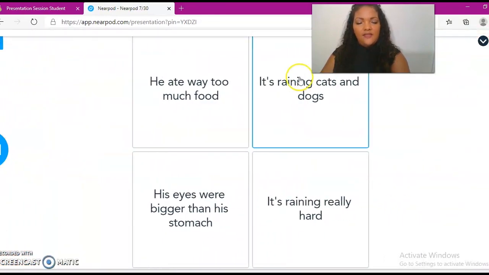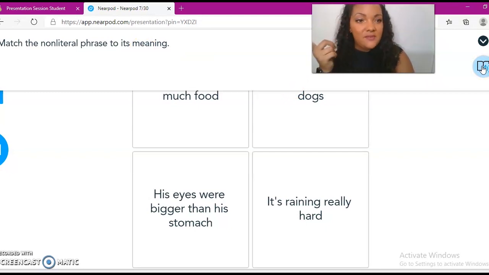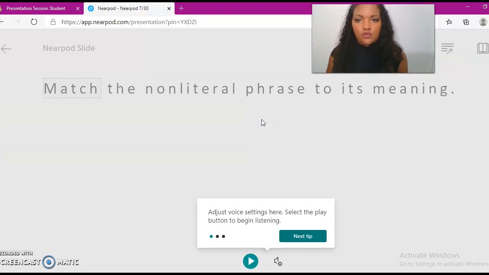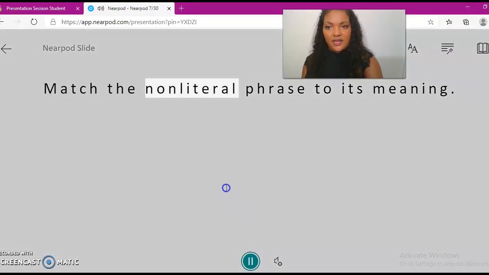And then this is matching, and so match the non-literal phrase to its meaning, and then this has an immersive reader. So if I have trouble or if I need it to be read to me, I press that button. And then it's going to take me to a new screen. And I also have a tutorial on this as well if it's something that you need. All right. I'm going to press play.